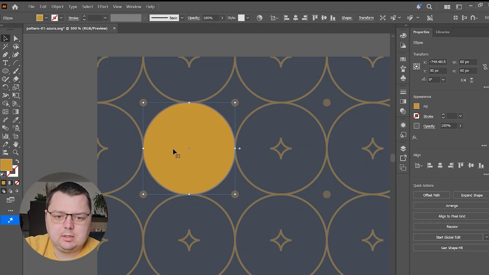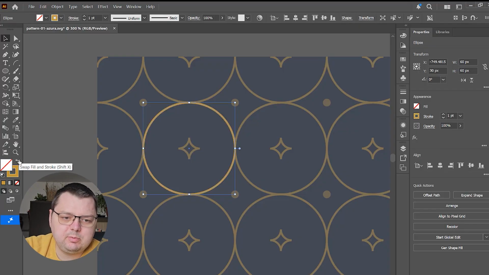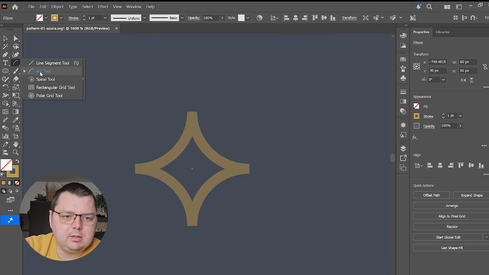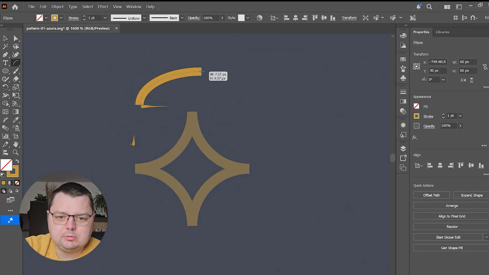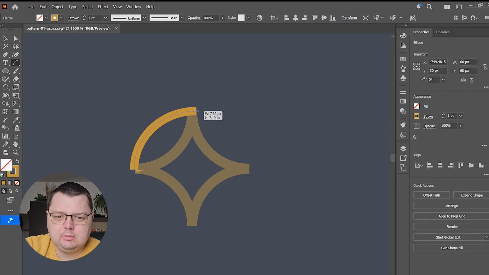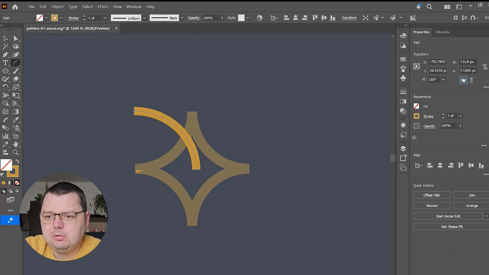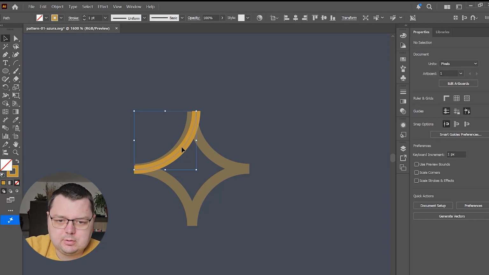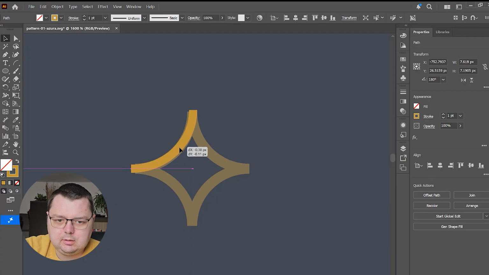Okay, so now that I did this circle, I want to swap fill and stroke, and now I want to make this shape in the middle. I will select the arc tool and I will try to, let me undo this. Basically it's kind of this, and I will flip it horizontally and vertically. I will try to line it here, select it and align it, and maybe it's a little bit too long. Okay, so this is basically my shape, my arc.